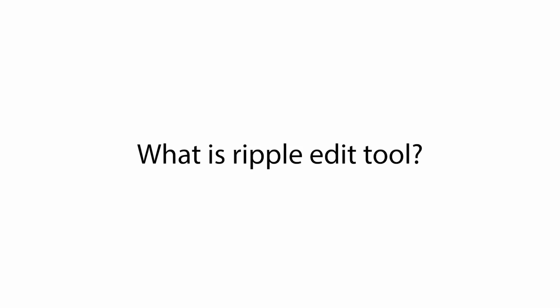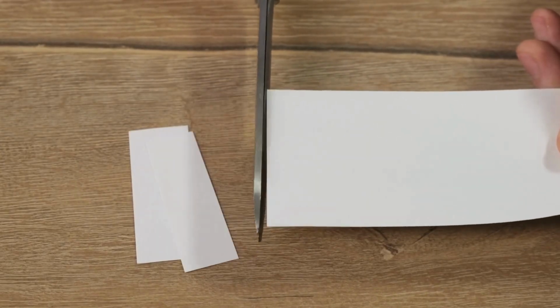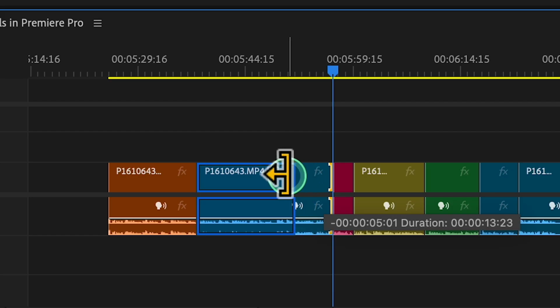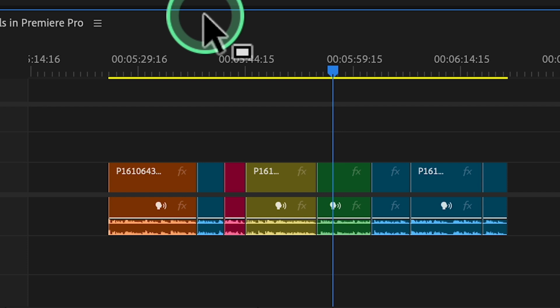What is Ripple Edit Tool? Well, think of the Ripple Edit Tool as a smart pair of scissors. When you trim a clip with it, the tool automatically adjusts the other clips on the timeline to fill the gap. It's like cutting a piece out of the line of dominoes and having the rest of them fall perfectly into place without any gaps.